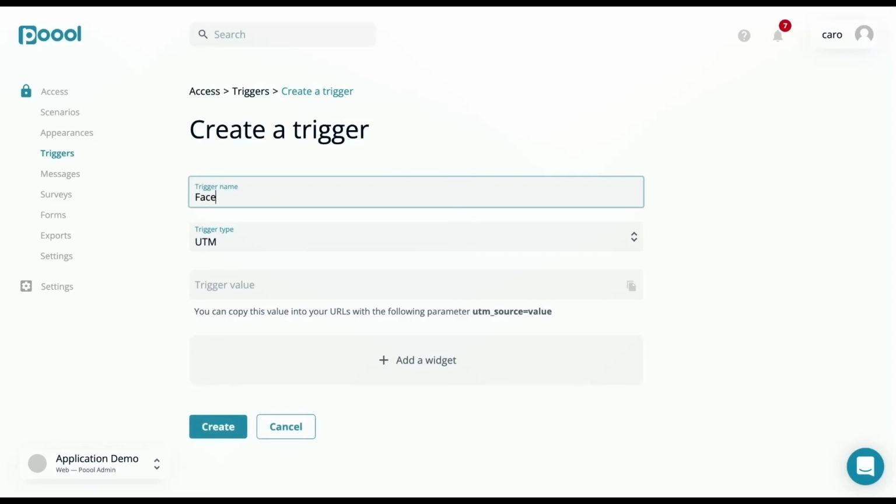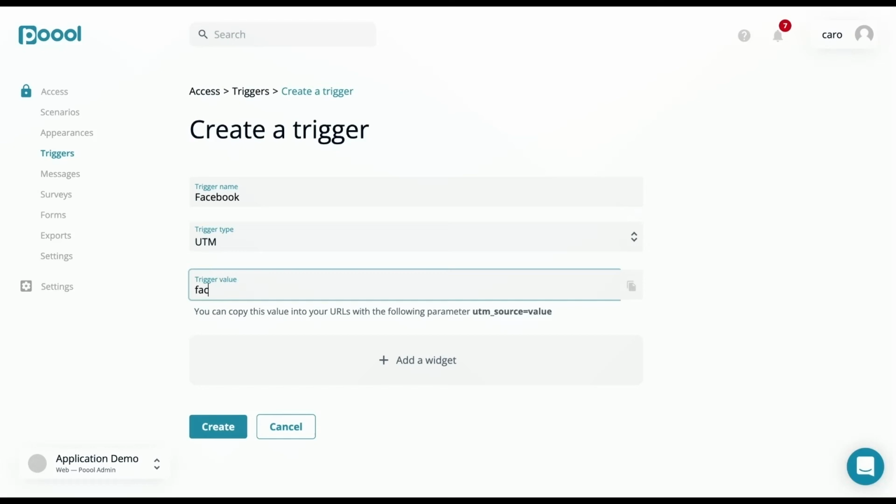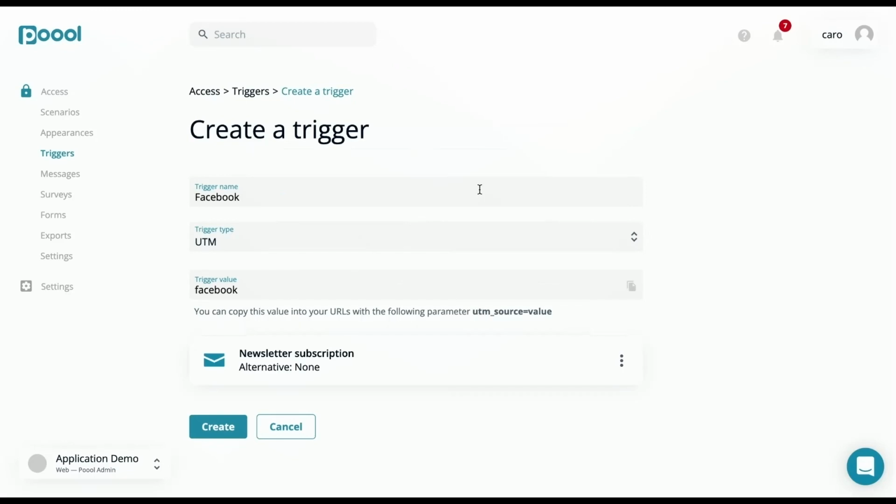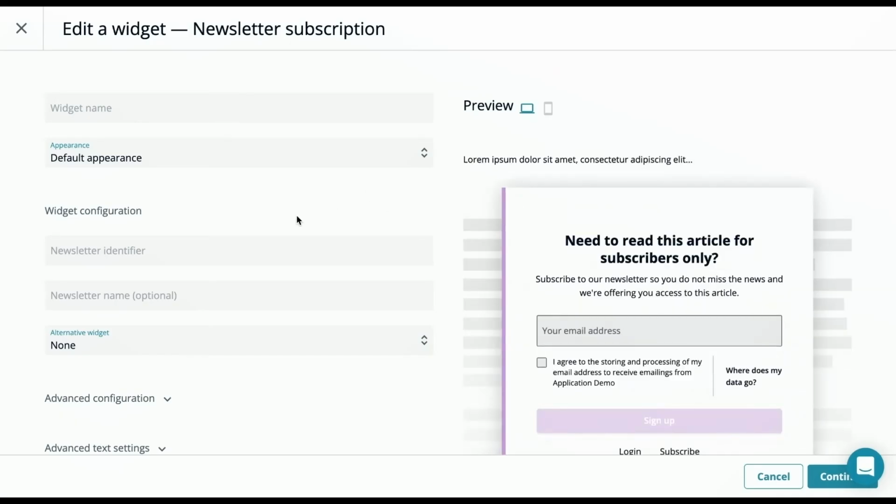For example, say we wish to set up a trigger that presents all users coming from Facebook campaign with a widget that encourages them to sign up to our newsletter. To do this, we enter in the value Facebook, copying this value that we'll add into our URL later, and selecting the desired widget, in this case, the newsletter registration widget. As usual, we can modify every aspect of the widget.